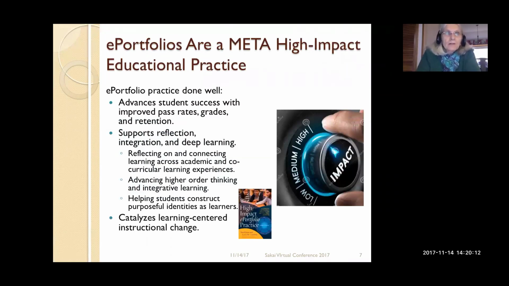Lately, we've discovered that ePortfolios have become a meta high-impact educational practice, where if they are done well, we can advance student success with improved pass rates, grades, and retention. We can support reflection, integration, and deep learning. And we can catalyze learning-centered instructional change. For more information, consult the new volume called High Impact ePortfolio Practice.